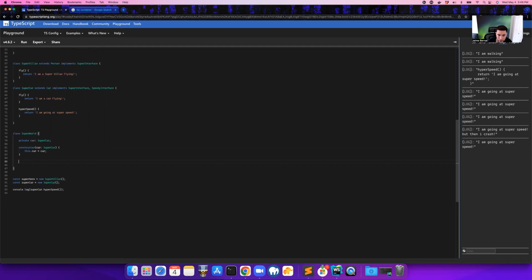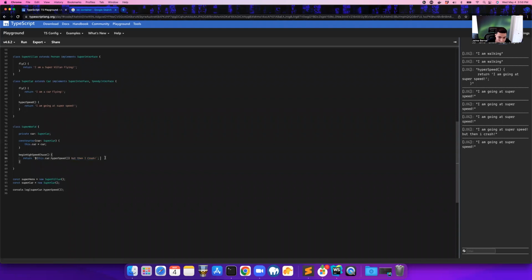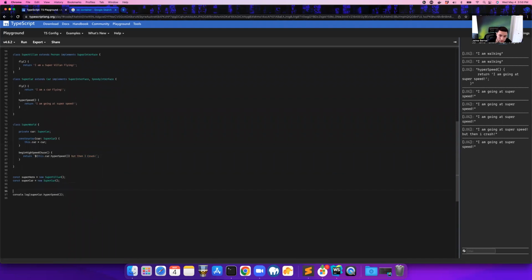But first, let me create a function here, and let's call this something like beginHighSpeedChase. Okay. So in my SuperWorld, I'm going to have a function that begins a high speed chase, right? So this high speed chase is going to return, and in backticks, I'm going to just call this.car.hyperspeed, but we actually have to call a function. And then we're going to say something like, but then I crash, right? Because we know that hyperspeed up here, it says I am going at super speed, right? But then I crash.